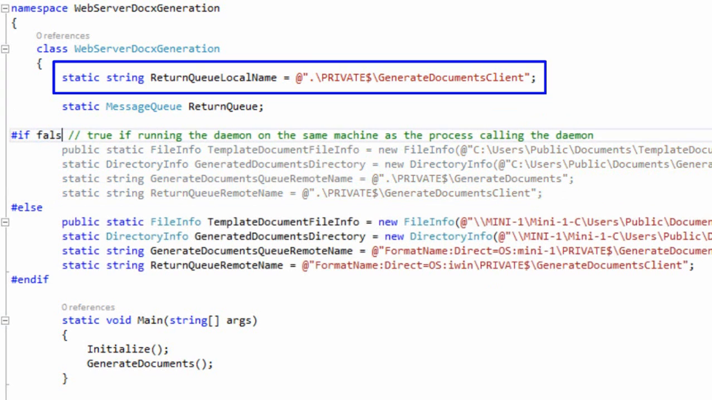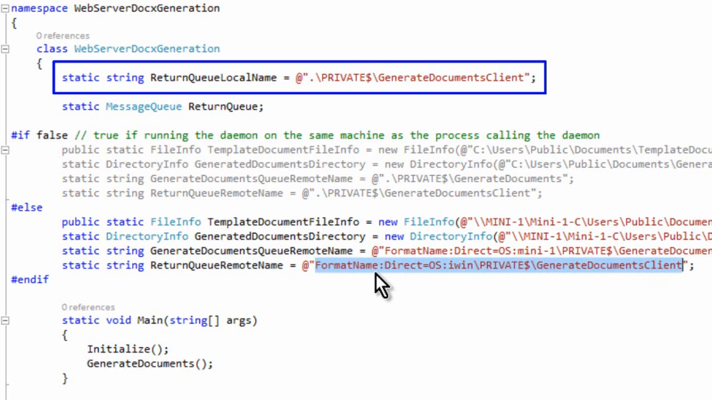However, if you change it so that the example program that's pretending to be a web server is running on one machine and the daemon is running on a different machine, then the return queue local name is the same thing. This is what the web server refers to as its generate documents client queue name. But the return queue remote name takes this form right here. And so this is where we have this string format name : direct = os : iwin. That's the name of the computer that the web server is running on /private$/generate documents client. So when we refer to the queue on the machine itself, we use this name. When we refer to the queue from another machine, we use this form of the queue.